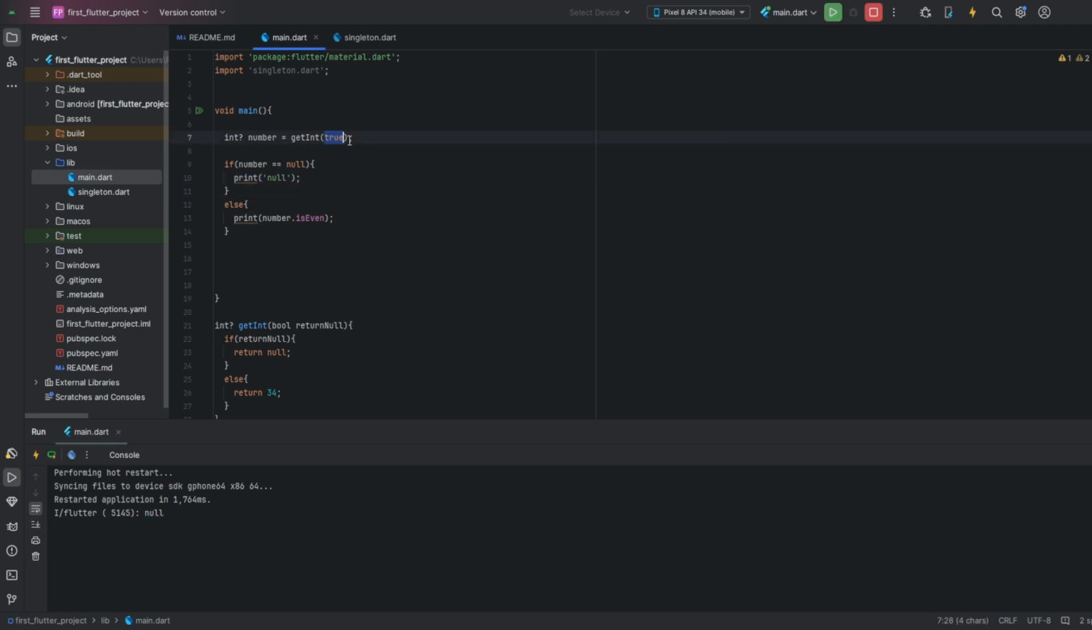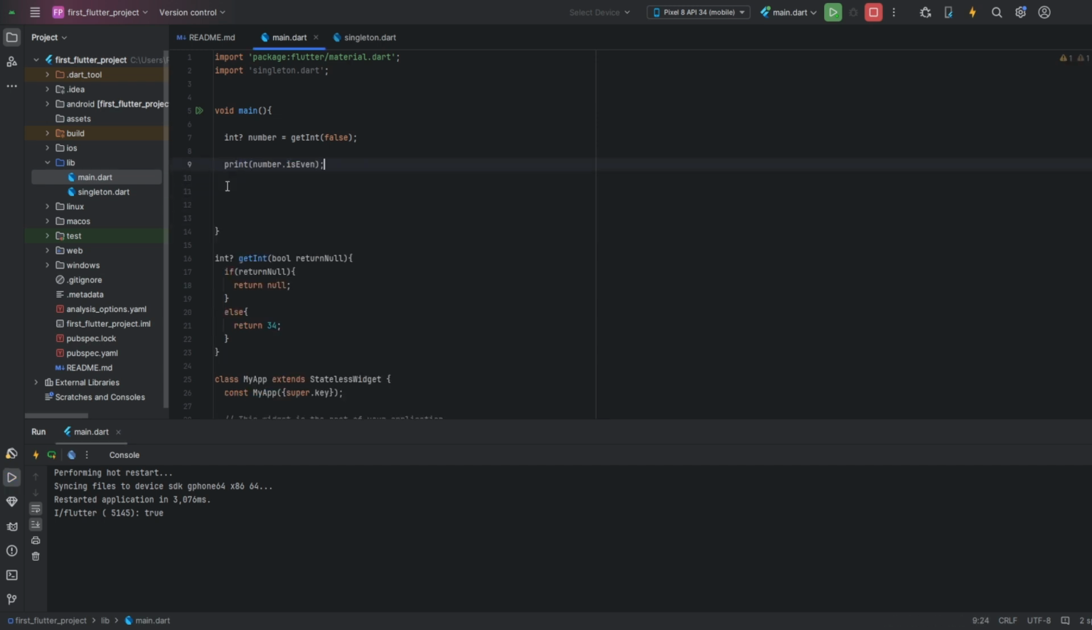Now, let's change the function's parameter and rerun the code. This time, we see the result from the isEven getter, but we can significantly shorten this using an operator called the nullAware operator. To do this, we put a question mark before the dot when calling a method or accessing a field. This operator automatically checks if the variable is null, and if it is, instead of calling a method, it simply returns null. If the variable is not null, it will call the method or access the field.